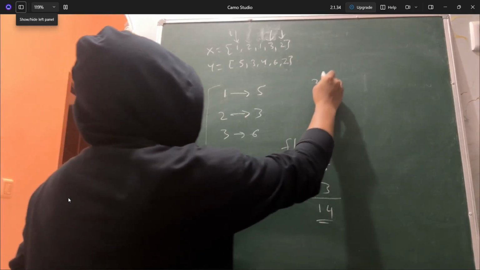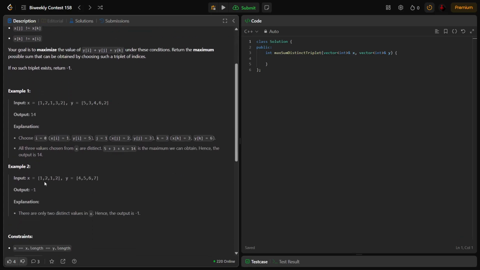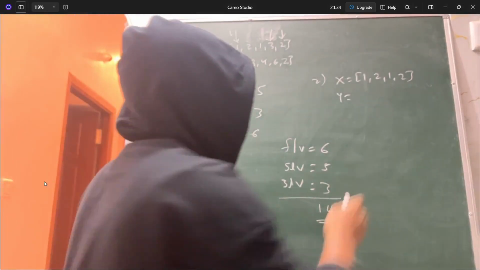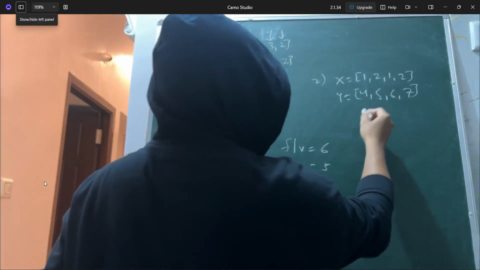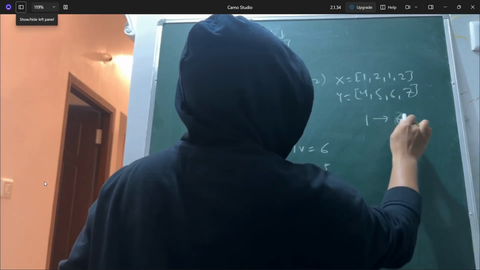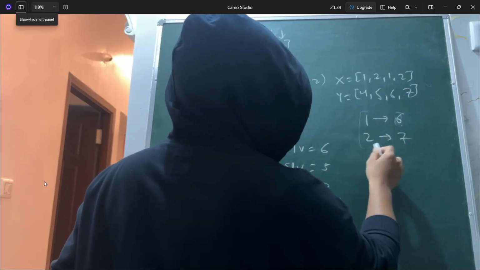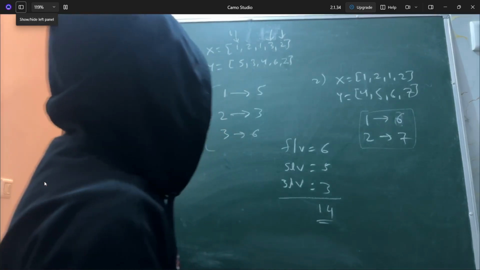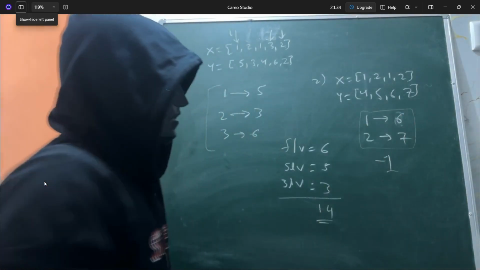In the second case, which in the question they have given, x is equal to 1 2 1 2, and y is equal to 4 5 6 7. So if this is the case, our map will be 1 comma 4, but here 1 is 6, so this value will be updated to 6. If you see 2, 2's max value is 7. But in this case we can only have 2 values, and we need 3 values, right? So in this case we'll have to return -1, because we cannot make a triplet. So that is the thing.